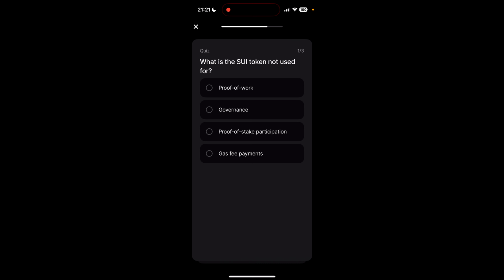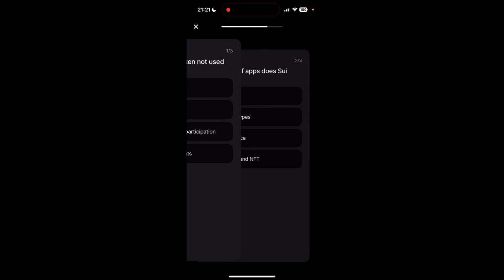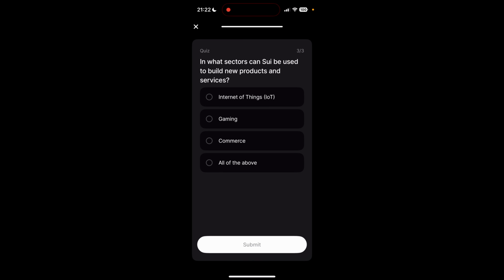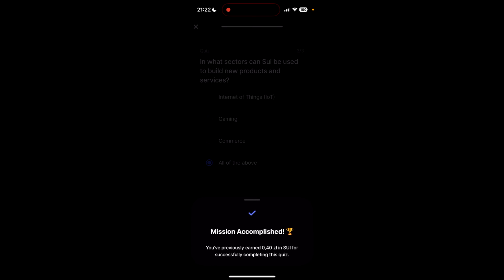What is the Sui token not used for? Proof of work. What type of apps does Sui support? All types. In what sectors can Sui be used to build new products and services? All of the above. Submit.